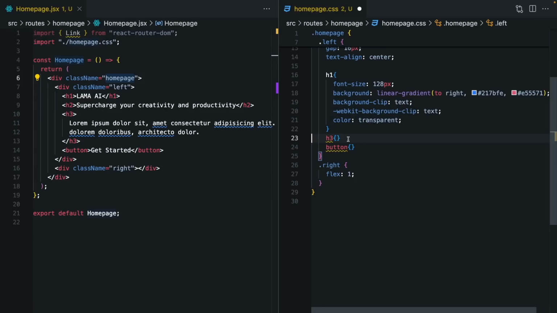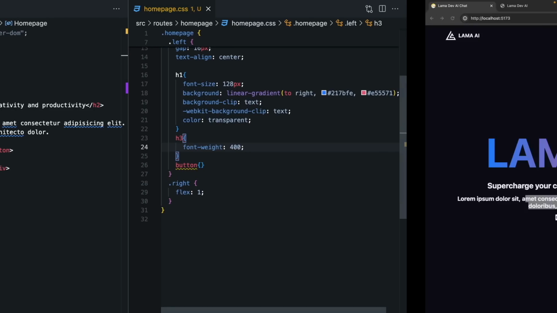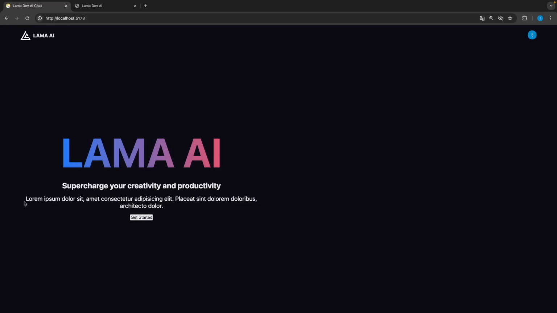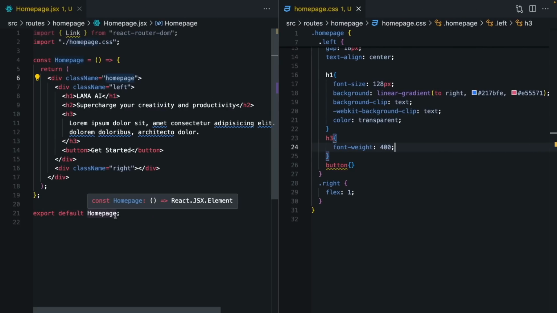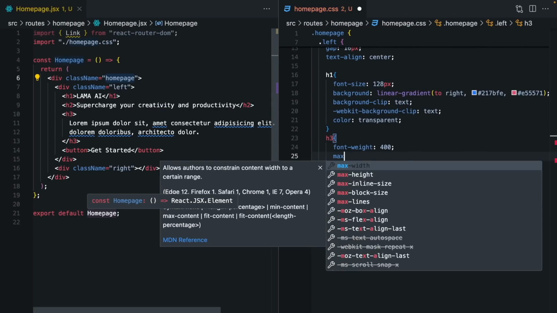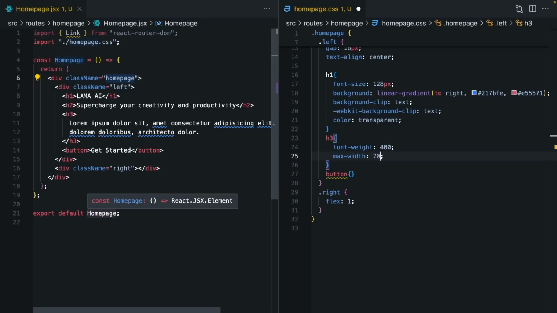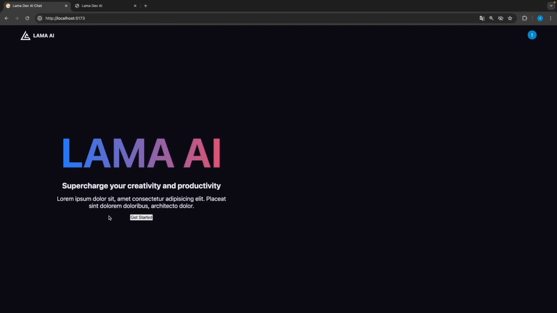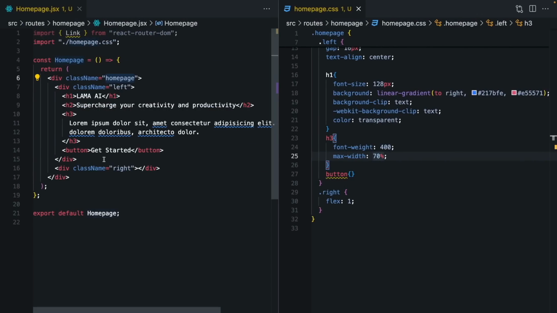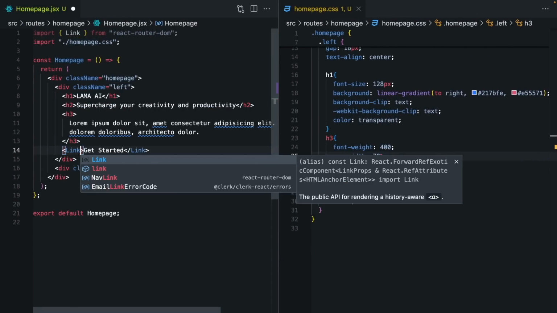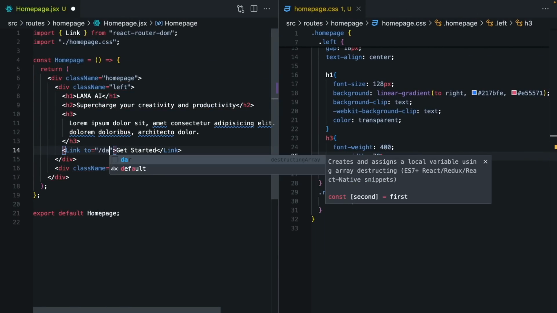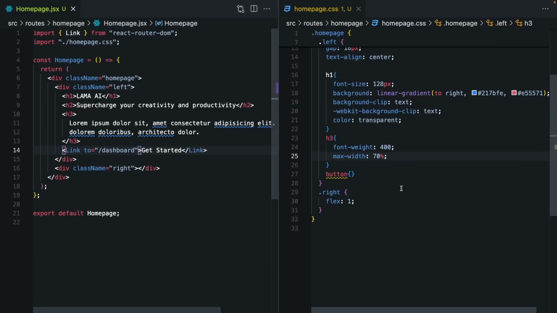I'm going to delete this. And the font weight will be 400. And I can decrease its size. I will say maximum width 78%. Okay, it's much better right now. What about our link? Actually, let's make it a link, not button. I will say to dashboard. So instead of button, I will say anchor tag.